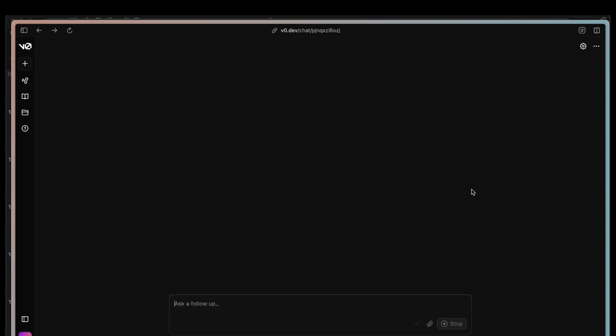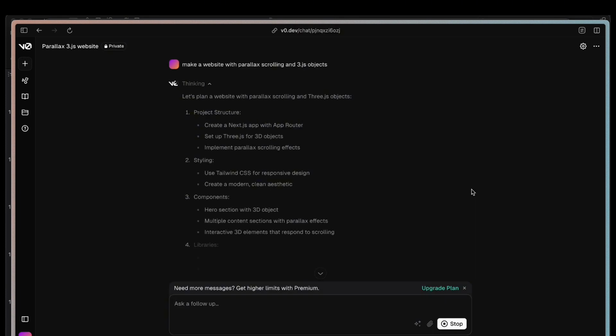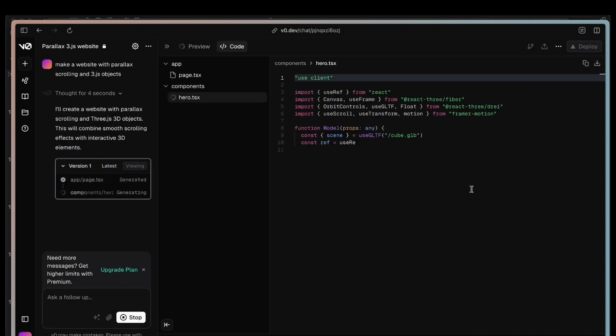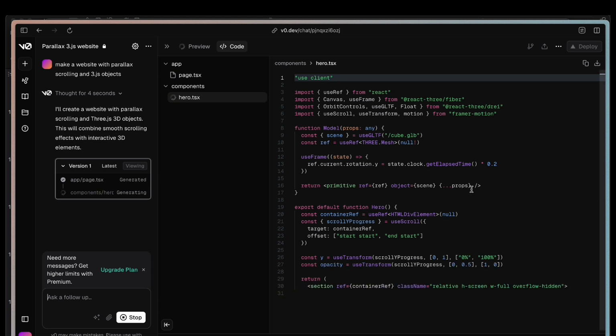Coming here to present the first limitation, we'll be using Vercel to deploy a simple website. Here we'll ask Vercel V0 to make a website with parallax scrolling and Three.js objects that we can interact with within the website.